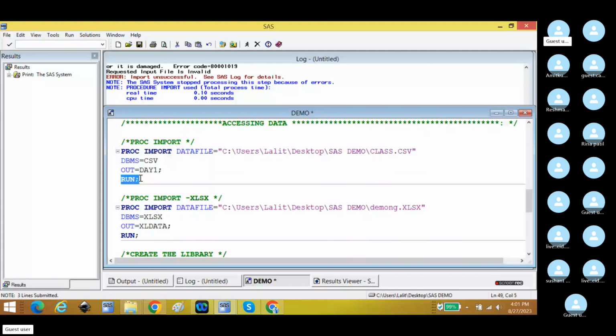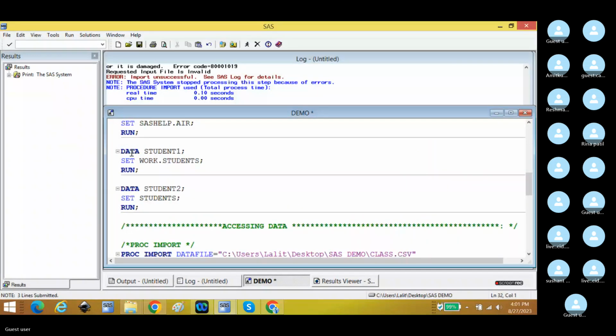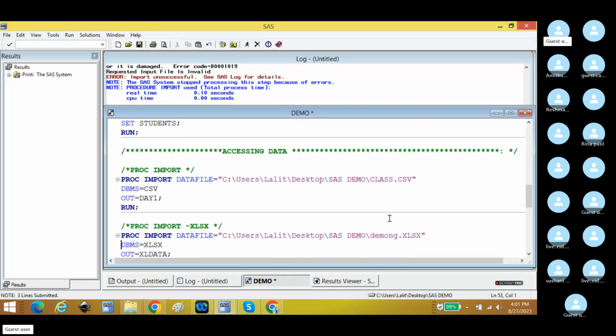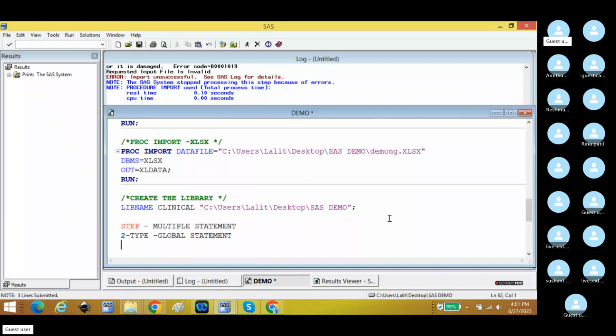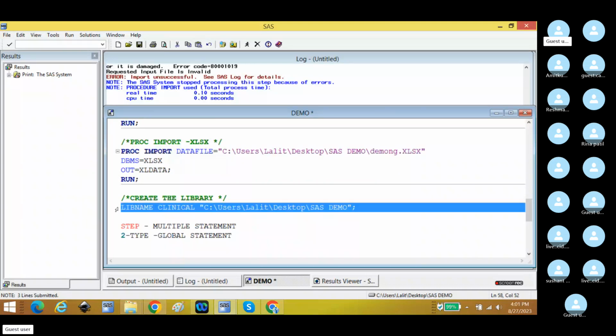Here you can see one statement, two statement, three statement, right? And this is only one statement. Whenever it is a one-liner statement, in simple language we can say this is a global statement. Whenever creating the library, this is a one-liner statement. Here run is not required. Multiple statements are not required for writing the program.